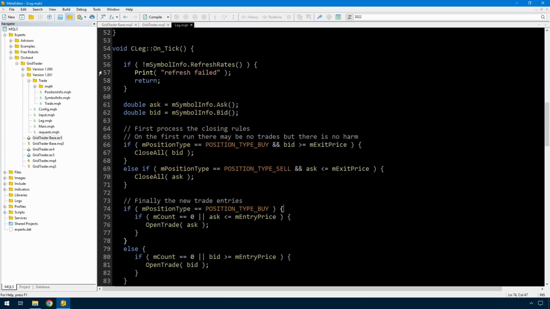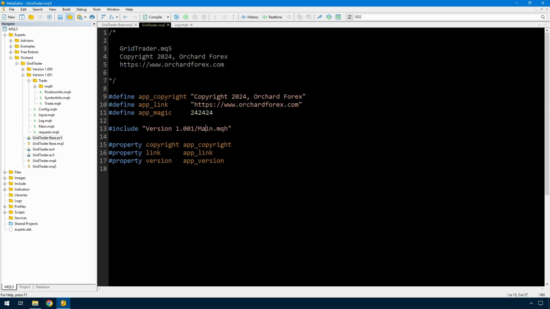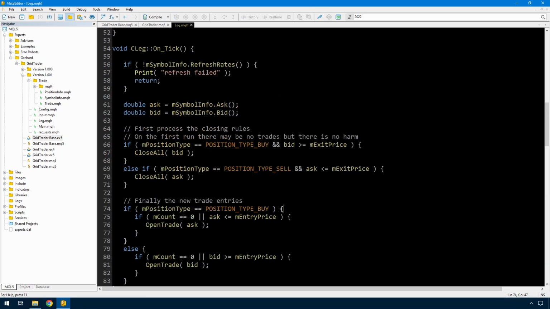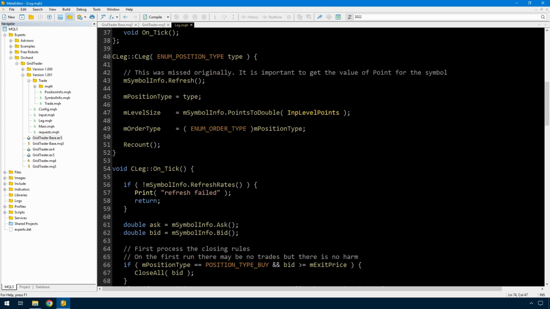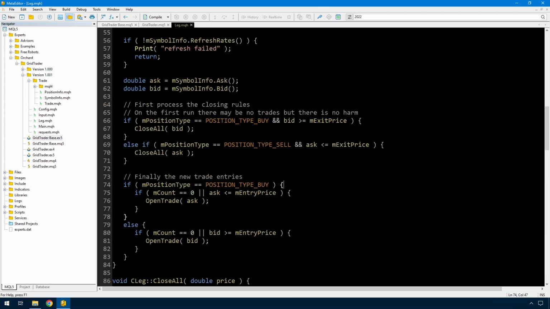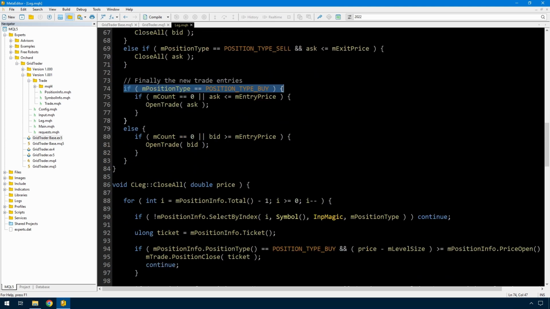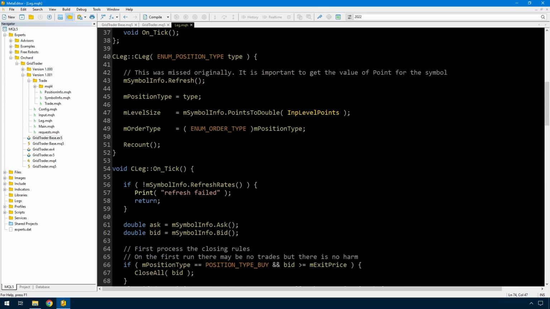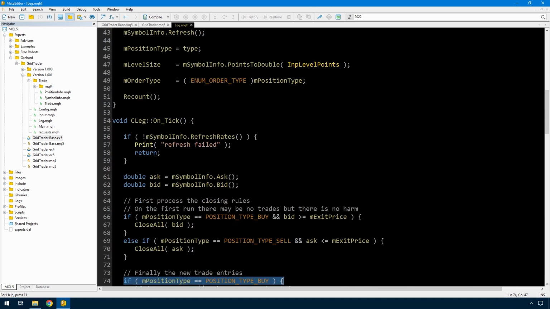So I'm looking at version 1.001. So this is after the MT4 conversion. And the thing that is the problem are statements like this. If position type buy, if position type sell, if type buy, and so on. These are throughout the code. I actually put them there deliberately because I thought it might be a little bit easier to read.